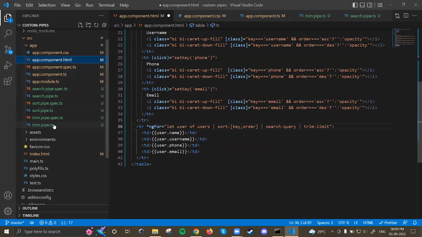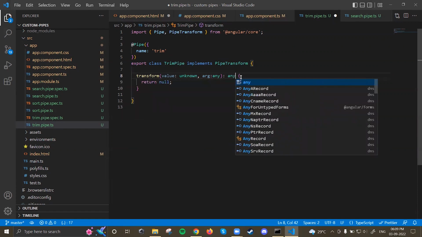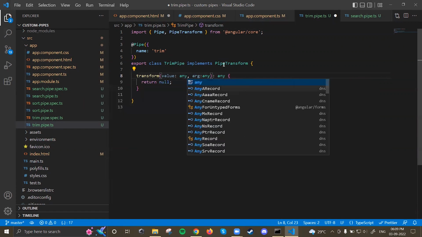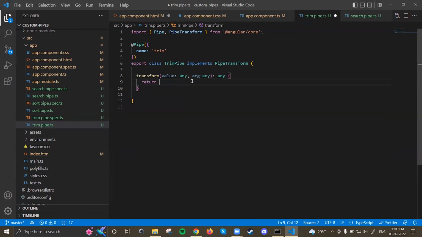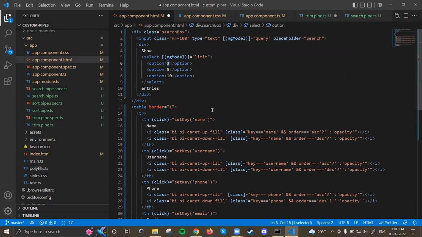Now let me go to the trim pipe and write the logic. Here value will be the whole array, and in the arg I'll have the limit value. I'll put it as any. All these things are any. So in the return, what do I do? How do I take only the first 3 values or only the first 5 values, because we have 3, 5, 10 here? If I select 3, what should happen? From the array only the first 3 objects should be shown.